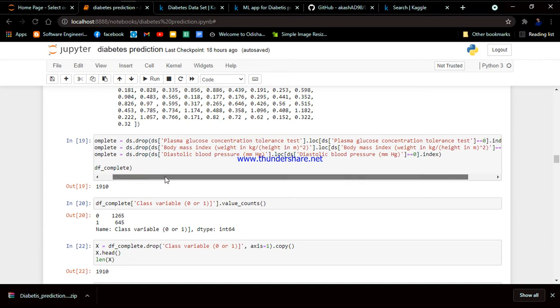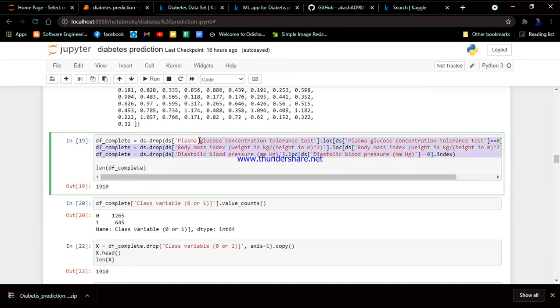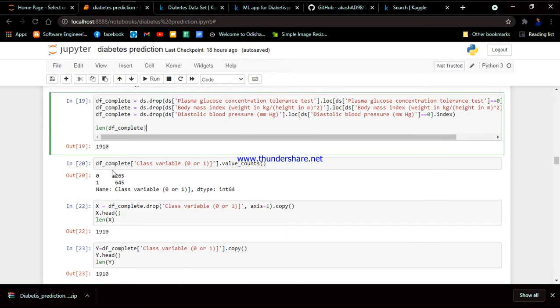This provides the length of these particular sets: plasma glucose concentration tolerance test, body mass index, and diastolic blood pressure. This length function defines the length of these sets.